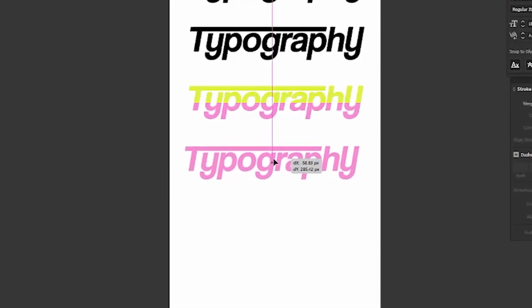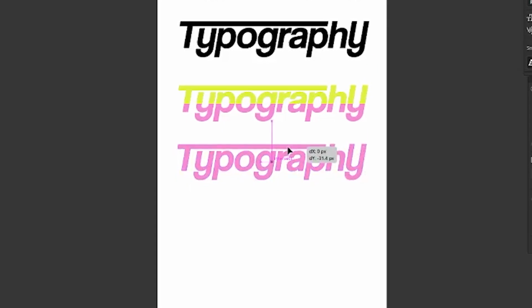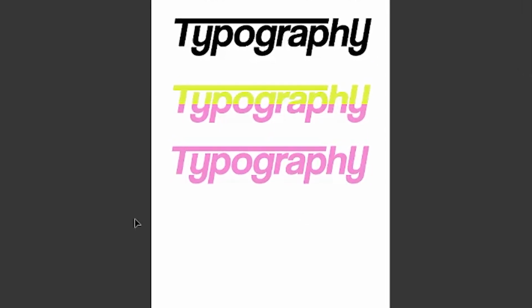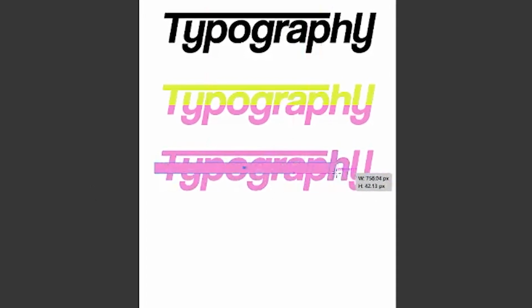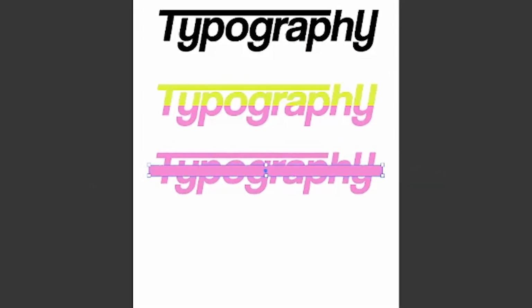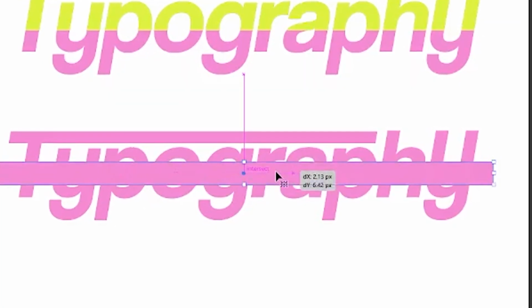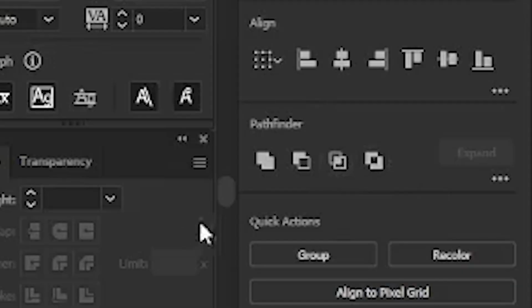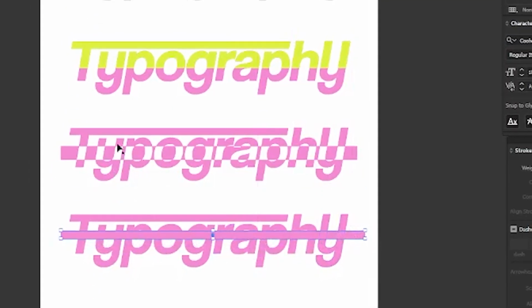Hack number 4. Using the Pathfinder tools. The Pathfinder tools can help you elevate your typography. In this example, after creating outlines of your text, create a rectangle through the text. Using the Pathfinder tools, you can create a straight-through design that's completely customized. You can use this technique to create all kinds of different designs.